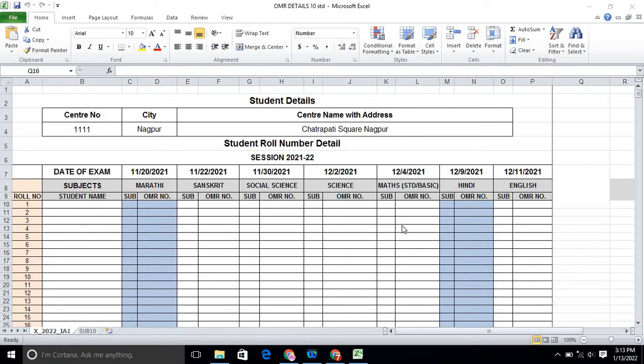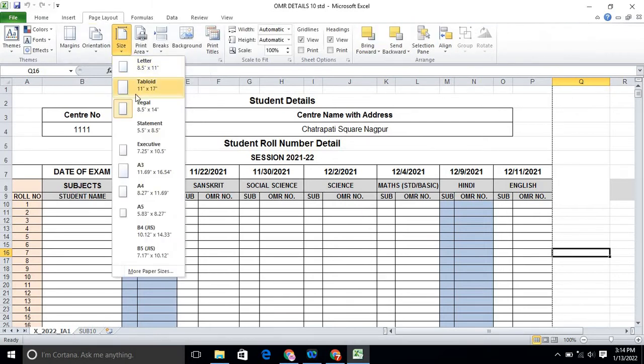Suppose this is the content in my page. When you are going to take a printout, first of all you have to think about the page size. In Excel we generally go for the legal page. So in the page layout I am selecting legal, and according to that I have done the typing work. If it is A4, then you select the A4 page and do the settings accordingly.